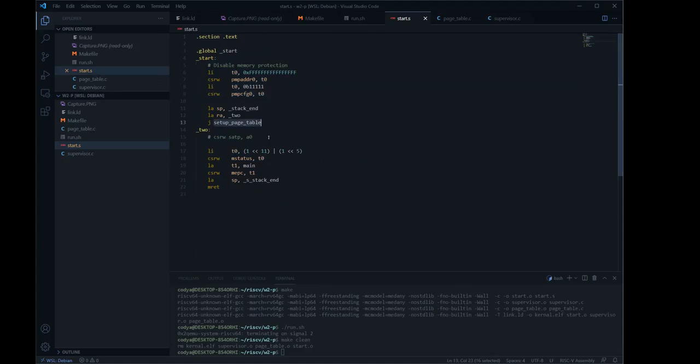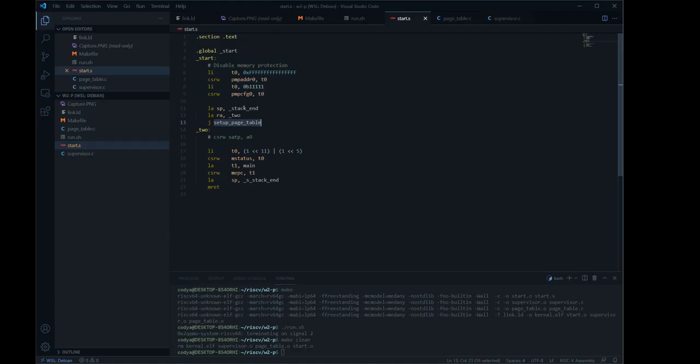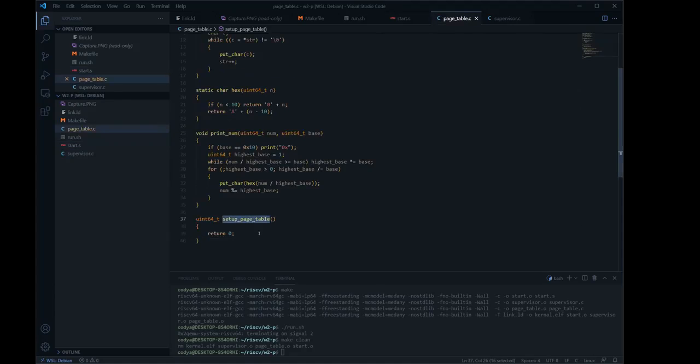Okay. This part is calling the page table, the setup page table function. As you remember from last week, we're setting up a stack for it. We're setting up a return address, which is going to be here. And we're jumping to the setup page table function to execute it.